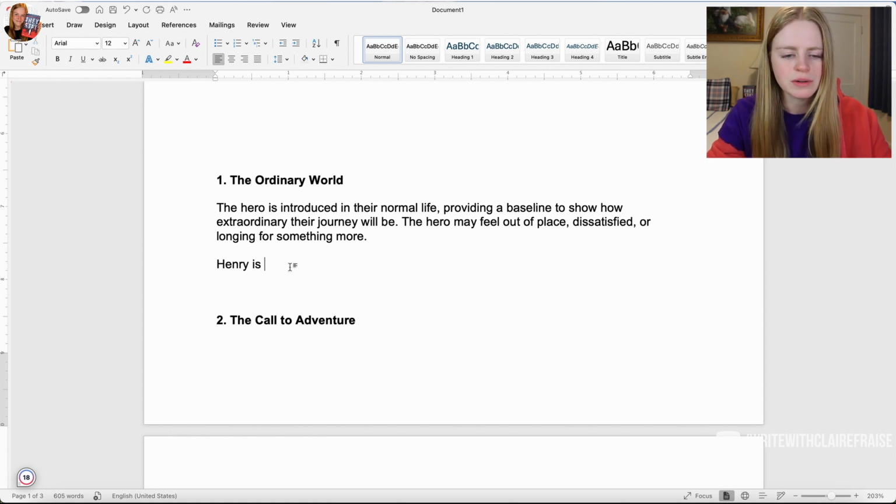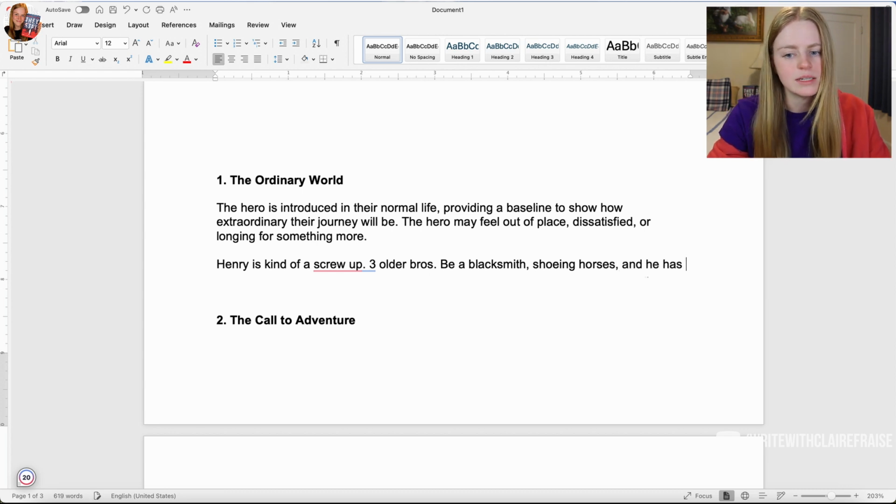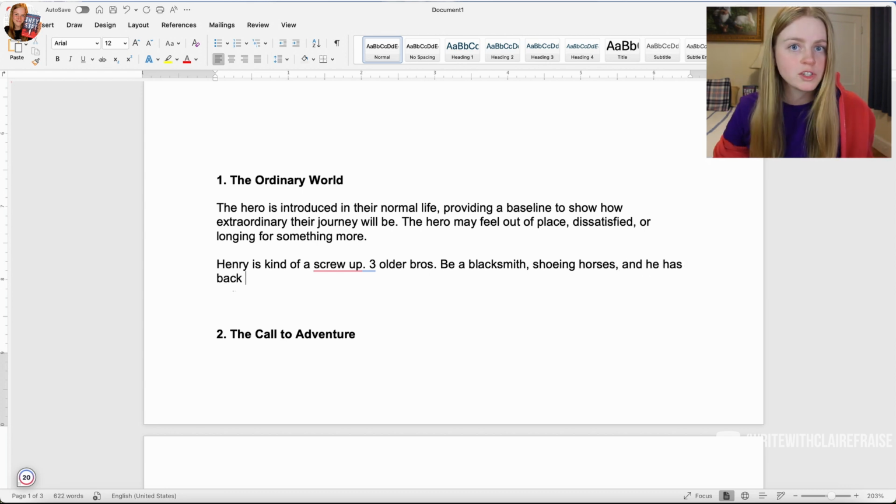And Henry is kind of a screw up, okay? So his parents are not proud of him. He's got 3 older brothers who are all really tough and gorgeous and awesome. And Henry is lanky and he's late for work. He's trying to be a blacksmith maybe, and he sucks at it. Like shoeing horses maybe. And he has back problems at 19 because he doesn't have good posture when shoeing horses.